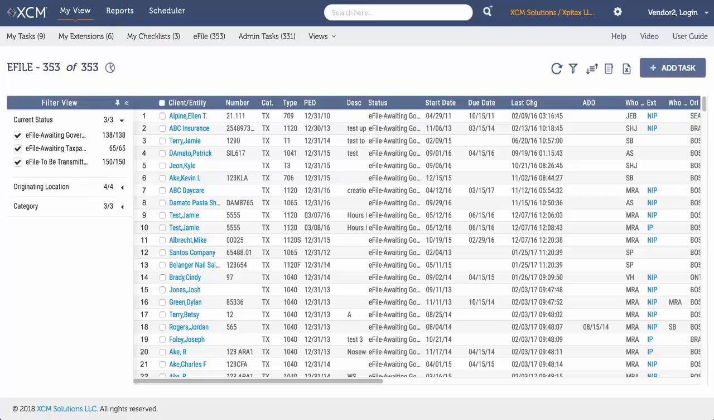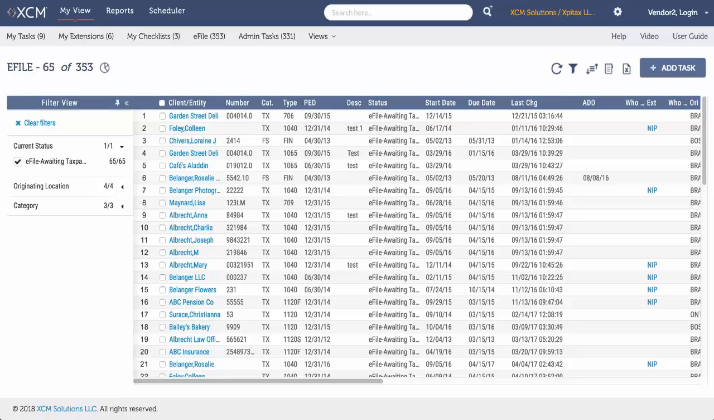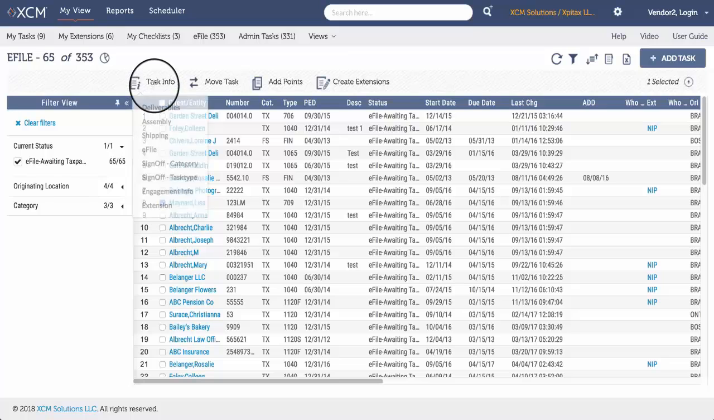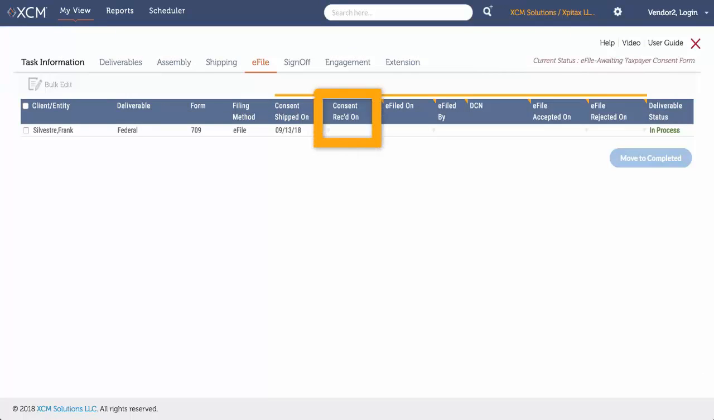If I have received a great number of consent forms today, I can pull up my group of eFile awaiting taxpayer consent form. I can update one client by clicking on the name and going to their task information and eFile. And I can populate the date that the consent form was received back to us, which will then move it to the status of eFile to be transmitted. Let's go ahead and do that.